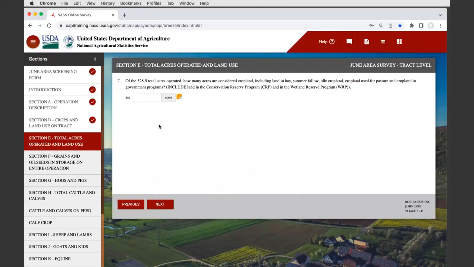Of the total acres operated, how many were considered cropland? We're going to say 440. And that does account, if you go back and double check what we had planted for corn, for soybeans, for the alfalfa, for the other hay, and the 10 acres of CRP and idle land, that does add up to 440. We're assuming that the land that was planted to wheat is being double cropped to soybeans, so I don't need to include that here. Of the total acres operated, how many are in the CRP program or the WRP program? We'll say 10.